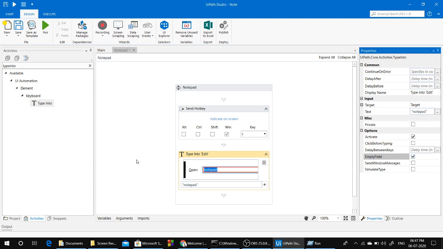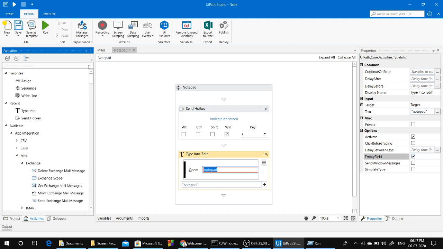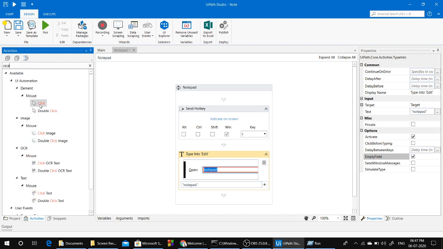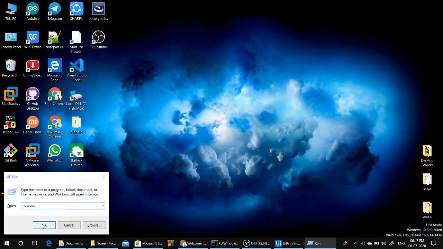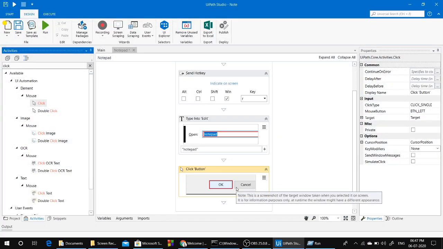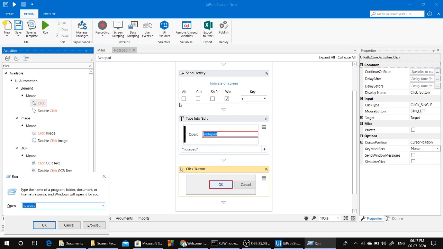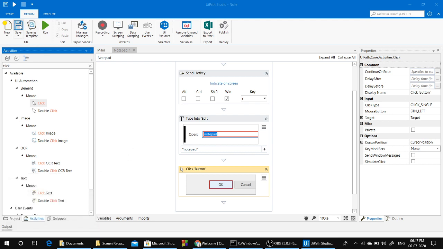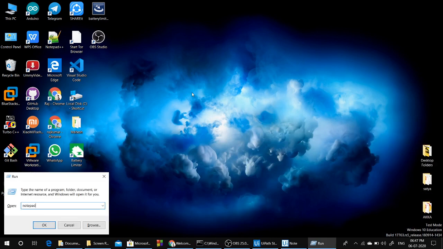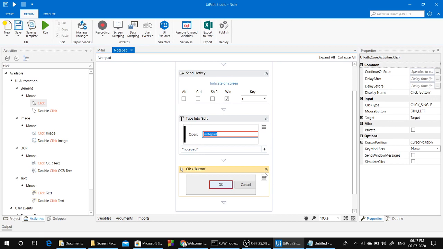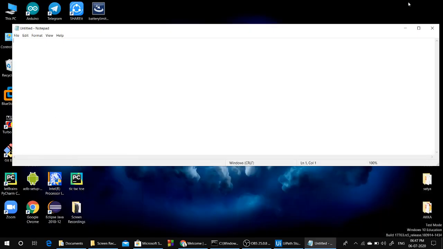After typing notepad, we have to click on the OK button. For that there is a command click, drag and drop. We have to indicate on the screen where we have to click. So OK. Okay, let's check whether it is working perfectly or not. So close this, run, save and run. Yes, it perfectly worked. So here the notepad was open.